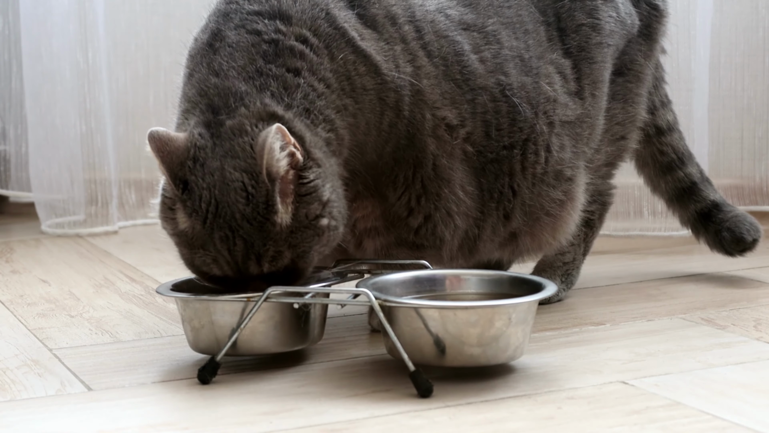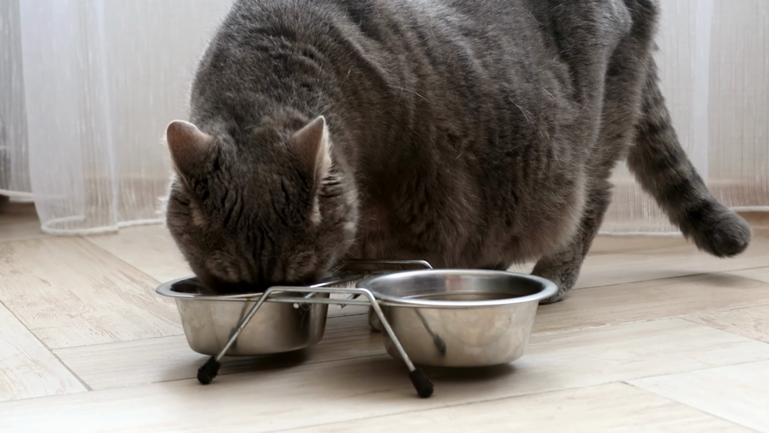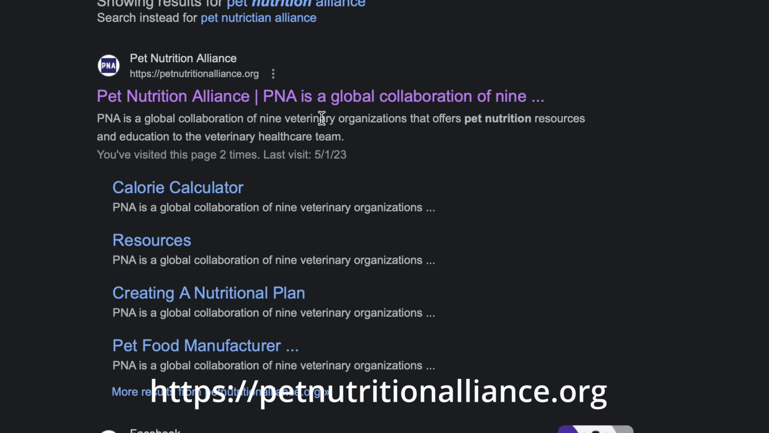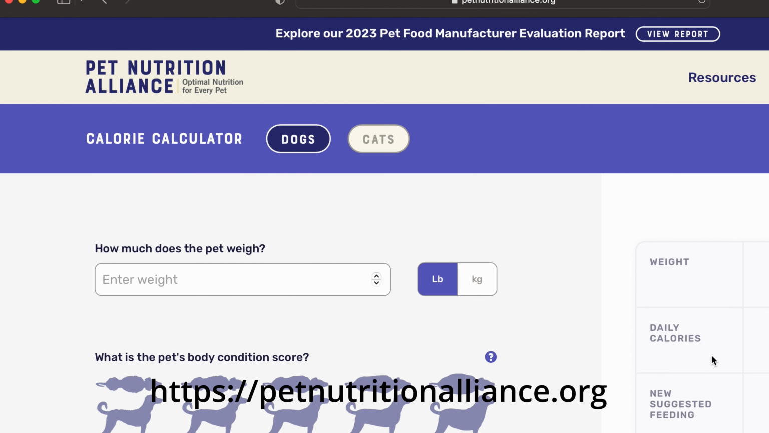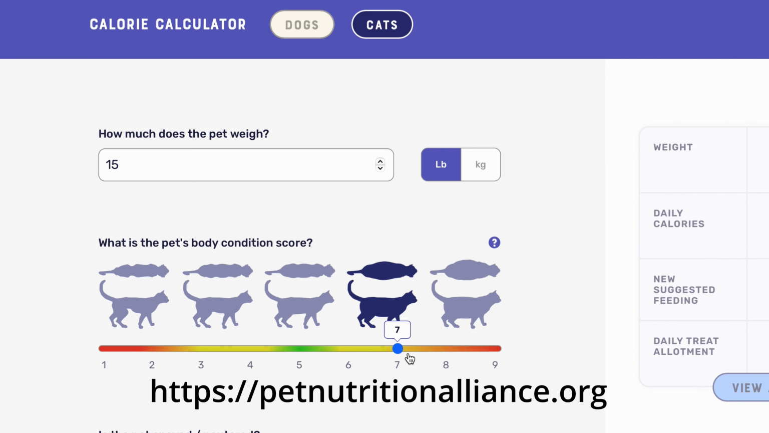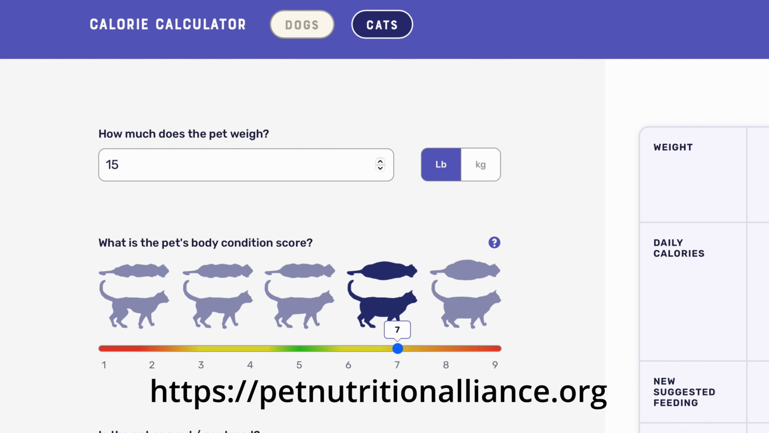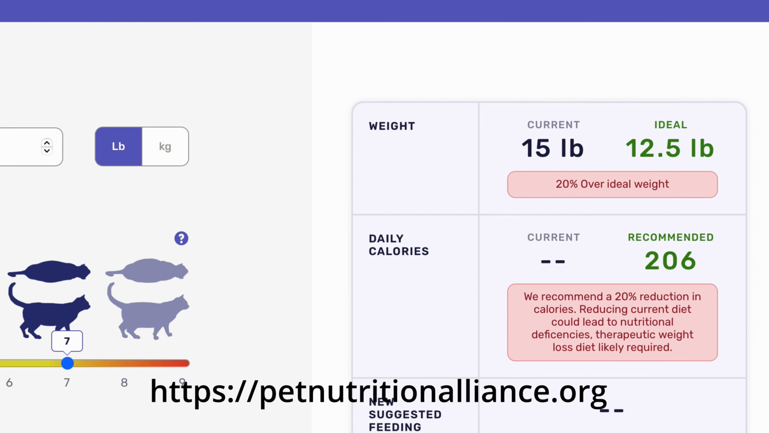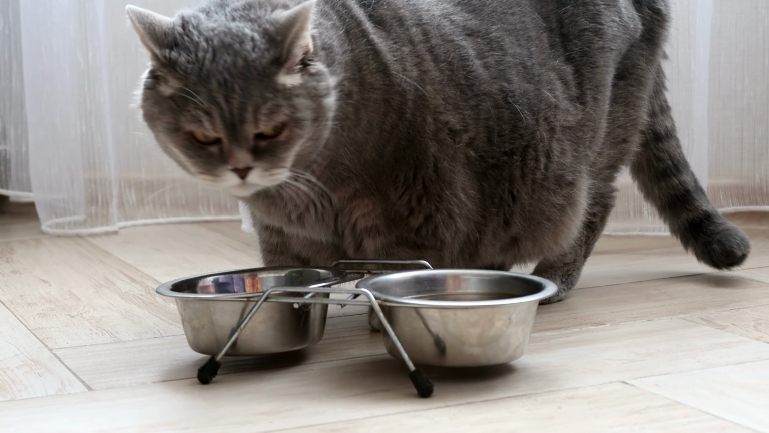Now that we know where our cat is on the body condition score chart, and now that we know how overweight they are, this allows us to determine what's their ideal weight and how many calories they should eat in order to obtain that weight. So there's a really great resource that I like to use a lot. It's called the Pet Nutrition Alliance. And you can select if you're working with a dog or a cat, and then you put in their current weight, what their body condition score is, and then it will in turn tell you what is their target ideal weight and how many calories do they need to eat per day to get there.